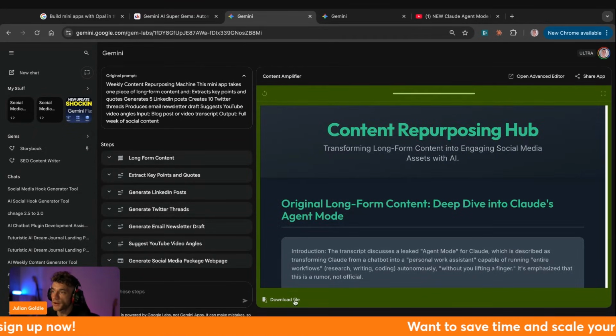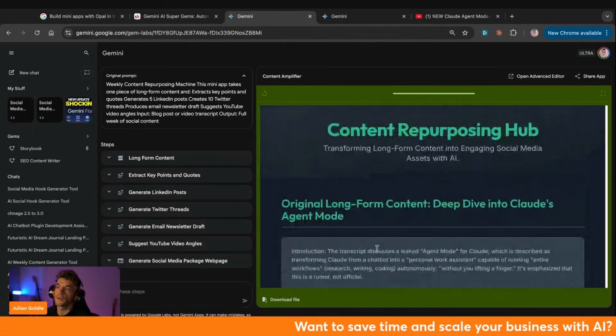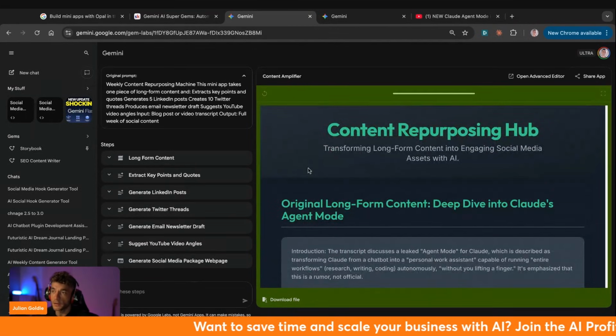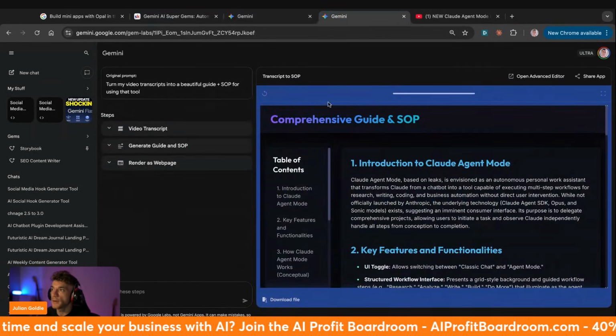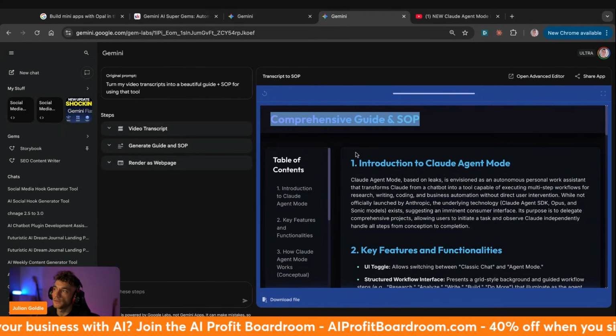You can also download the file here, right? And this is basically your own mini app that you've generated in one click, just based on that idea that you've got, all right? Super simple and easy. And if you go back, we've got the SOP as well that we talked about before.